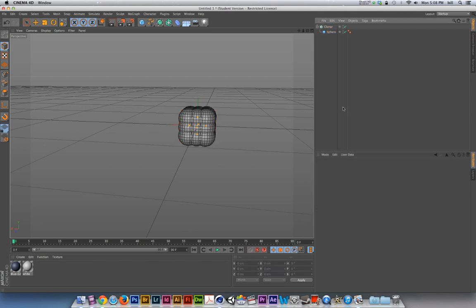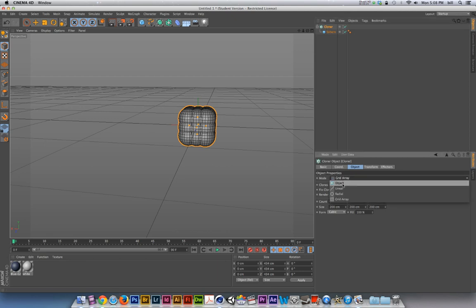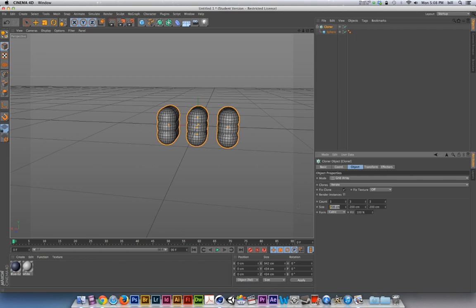Unlike the duplicate function, the cloner is an object, it's not a function, so I can deselect it and I can go back to it. In fact, I can animate it over time, but that's a little outside the scope of this project. So in this case, I just created a cloner, I threw a sphere into it, and with that cloner selected, I set it to grid mode. And you can see now it's building a grid.